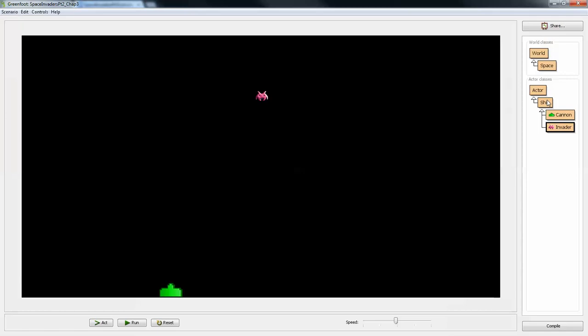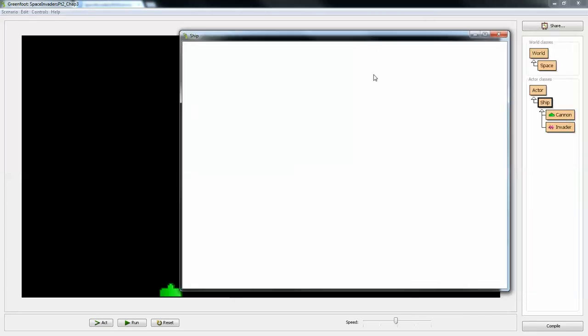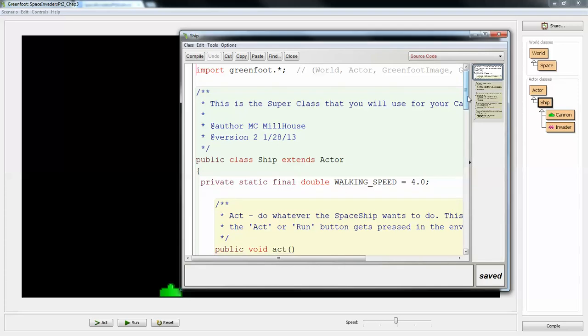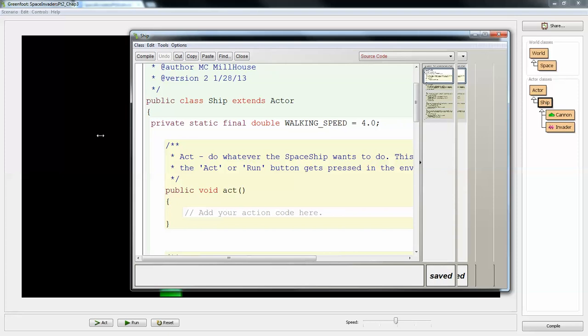So if we go into ship, let's see if we can go into ship. Maybe? Come on. We'll try it. There it is. Still waiting. Okay, so here it is. It should look a little something like this inside the ship.